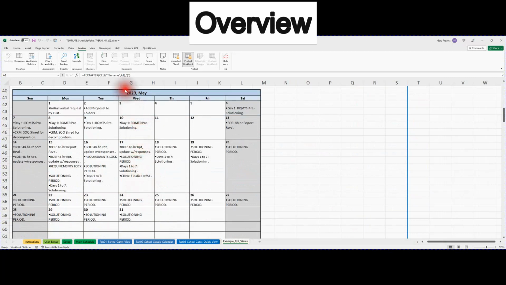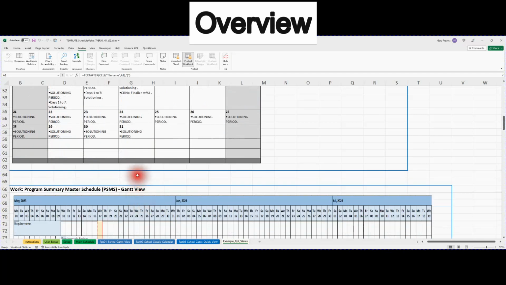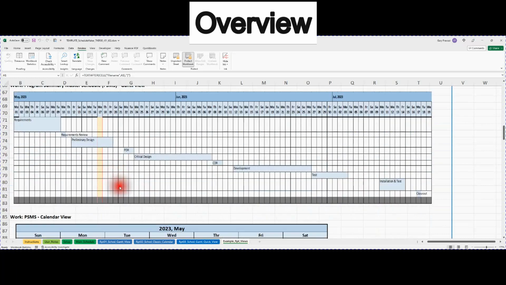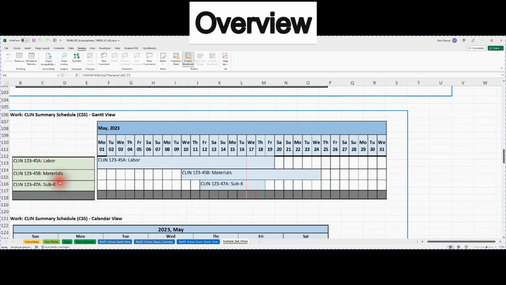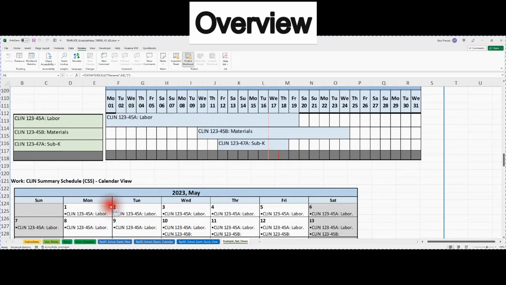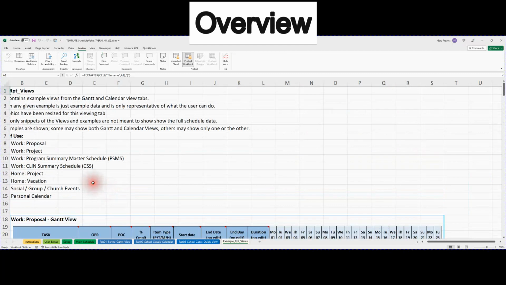Here's the calendar, which happens to start in May, and these are just sample entries for what could be in your project or program or home calendar. And it indicates at the top multiple views here, and you can scroll through these on your own. And then you can always add a CLIN summary schedule, which is important to many people in a lot of companies, and then personal calendars and so forth. So that is the basic overview of the tool.